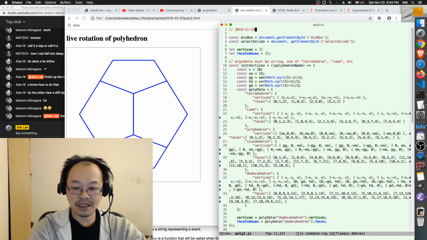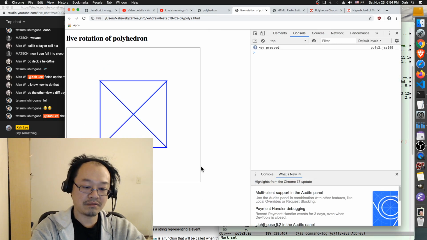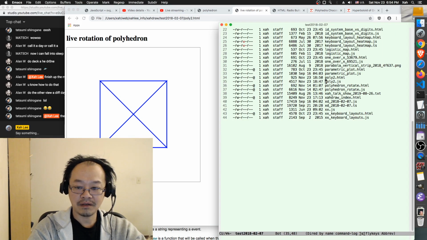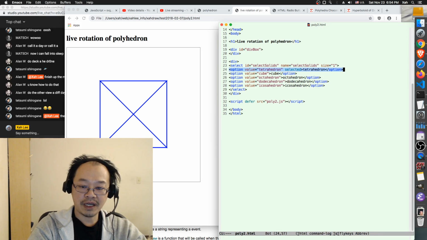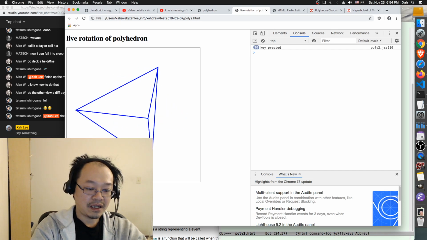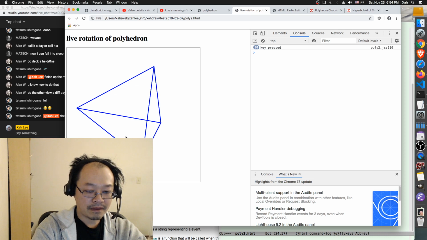Now we go to the initialization. Instead of saying that, we type that. So that is actually the proper value. Let's make it work. Tetrahedron, that's correct, because in HTML by default we have tetrahedron selected. So now you can rotate, and now you can select cube. Wait, that's not cube.